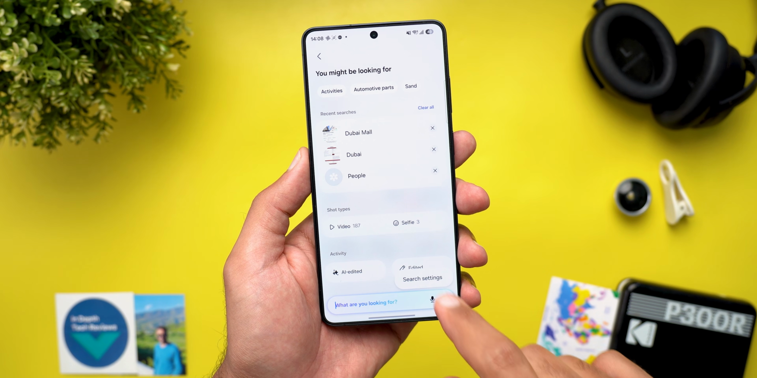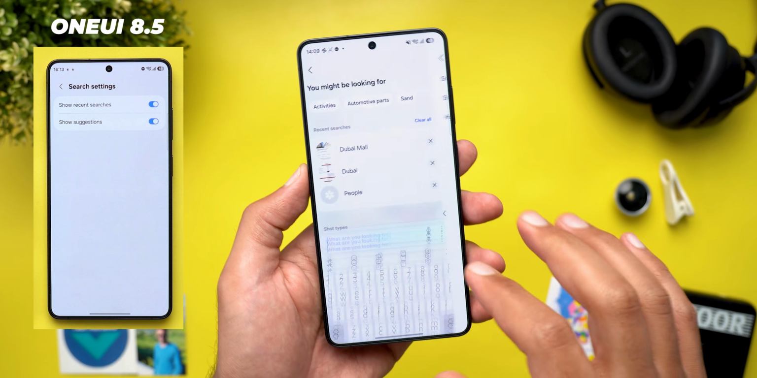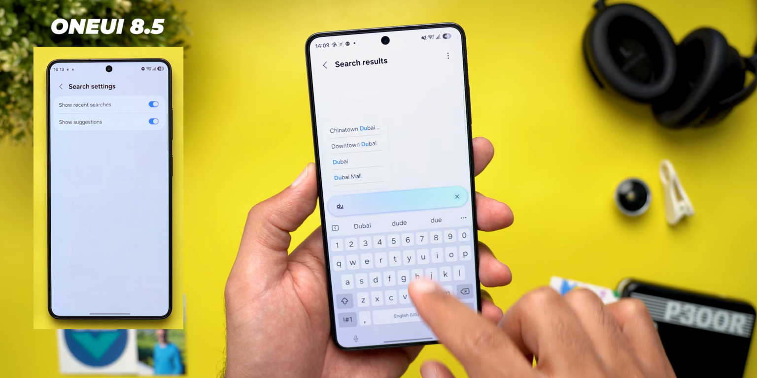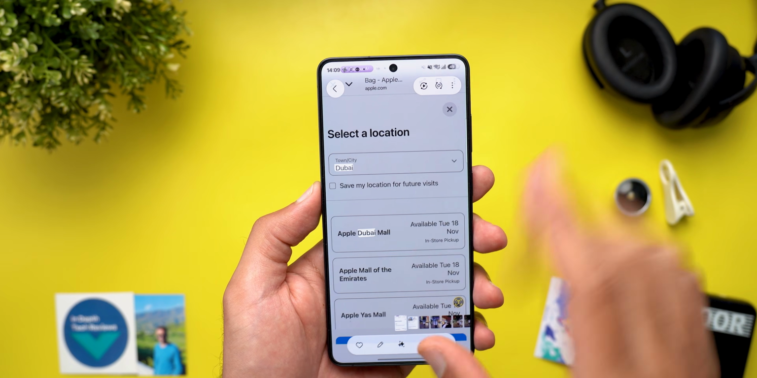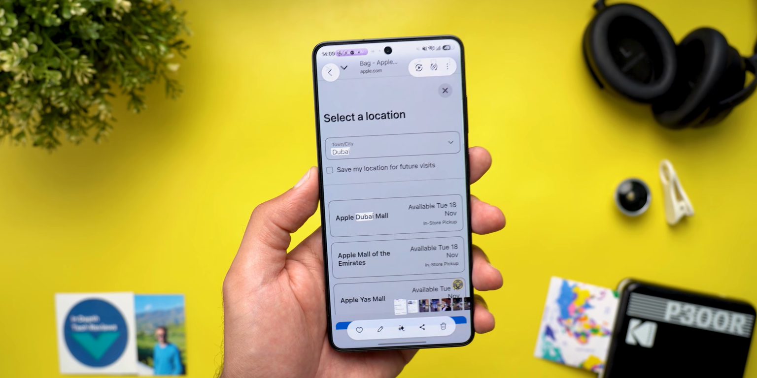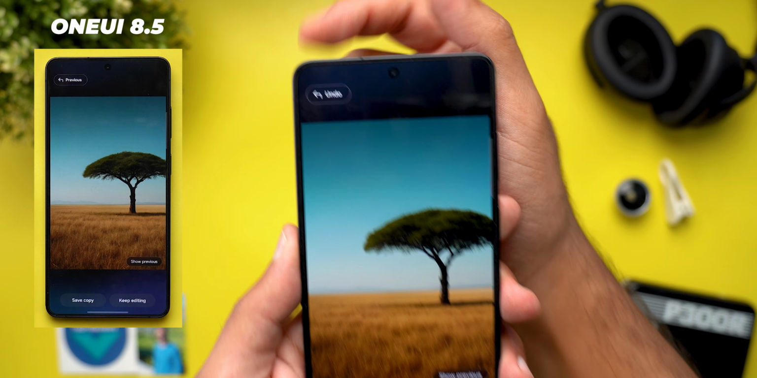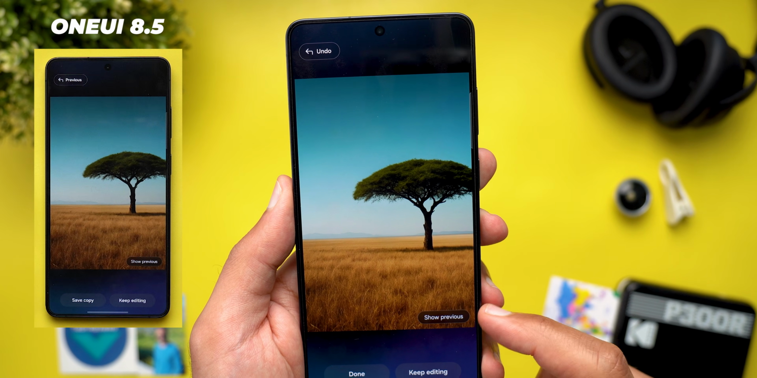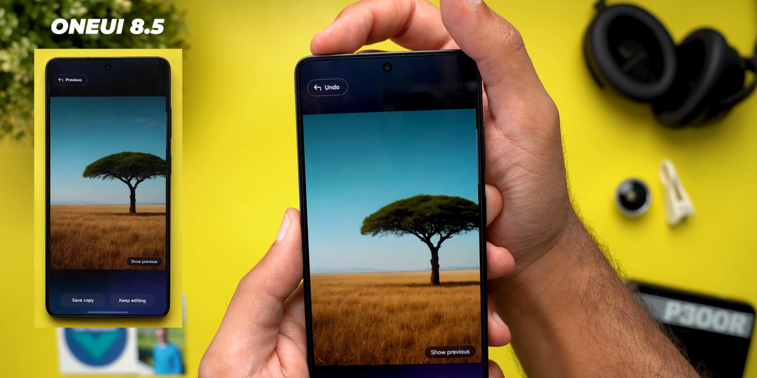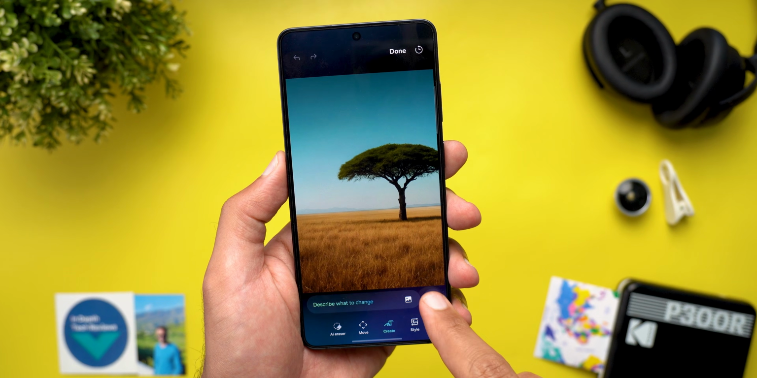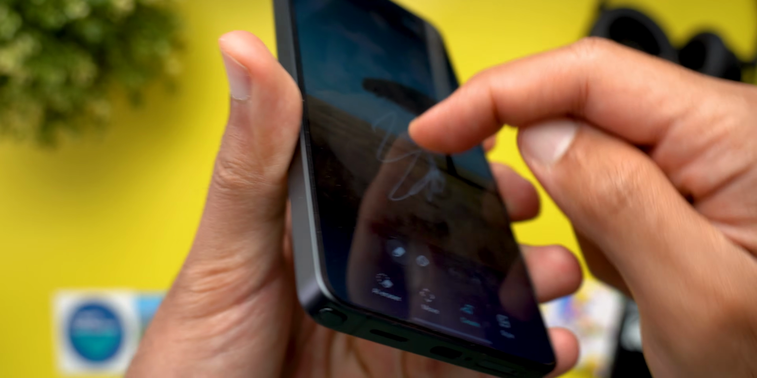And when you go to the search settings, you will see a brand new toggle called highlight keywords in results. So for example, when I search for the word Dubai, it will highlight this word in any image, as you see right here. In One UI 8.5 in Photo Assist, when you make edits, the two buttons you see over here used to be called Previous, but now in One UI 9, the one at the top left is called Undo. Under the Create tab, when you draw something by hand, you will hear a scratching sound as if you are using a pen.